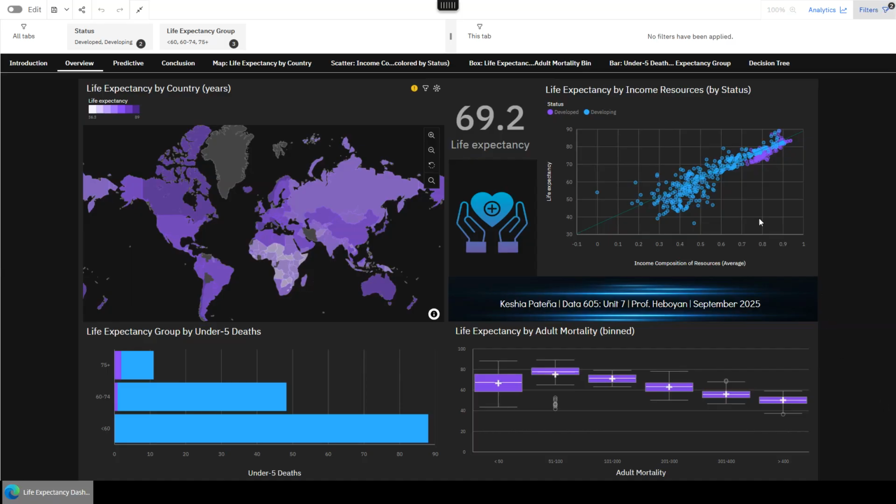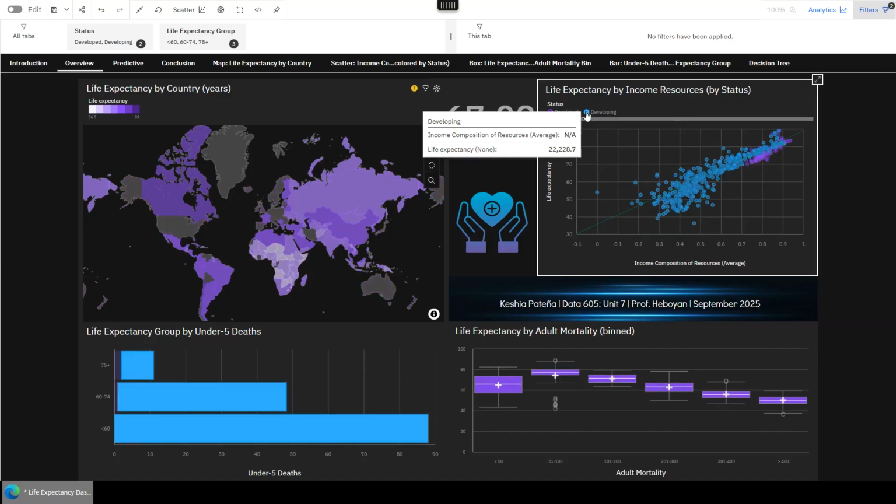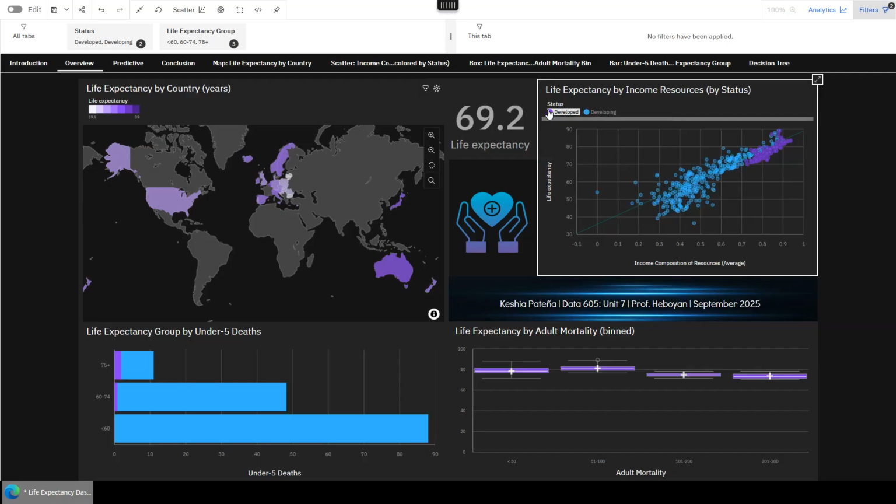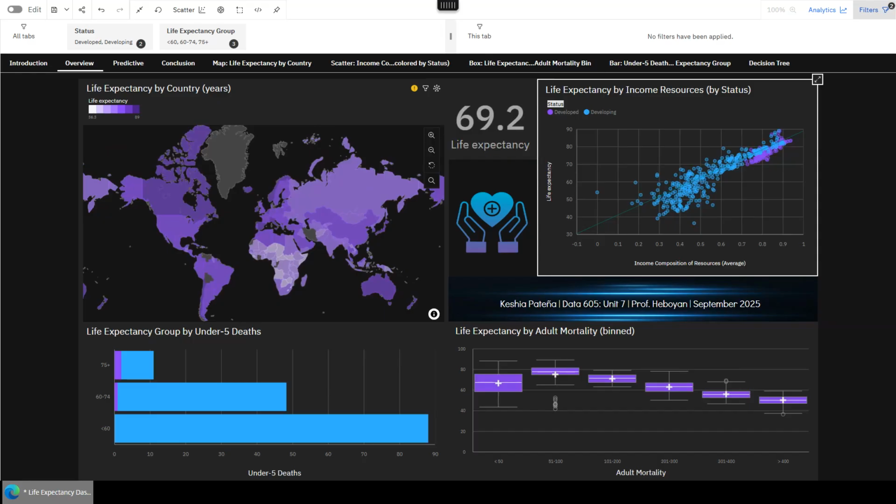If I filter for developing countries only, like this, the dots shift way down, averaging under 60. Switching to developed countries, like this, brings them back up to around 79. So that filter makes it obvious. Policies that work in wealthy nations won't translate one-to-one into developing nations.